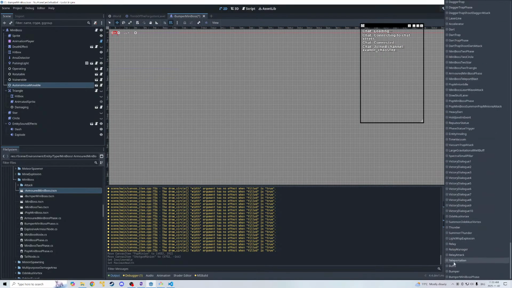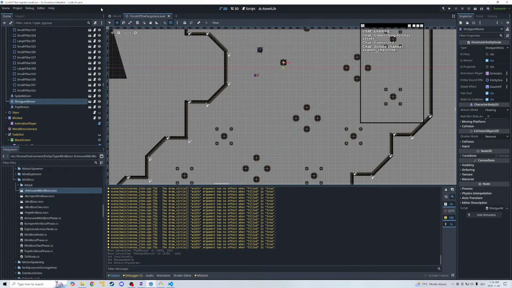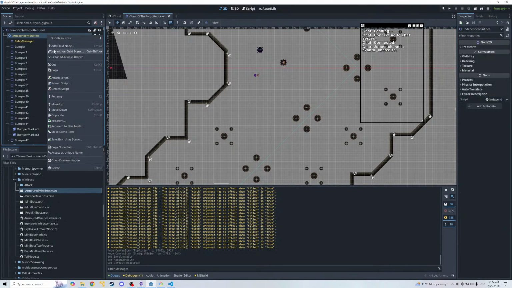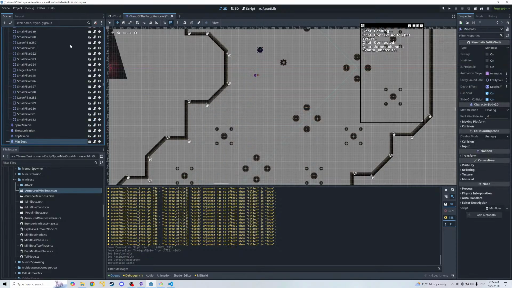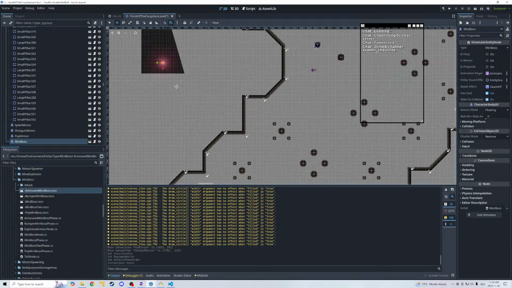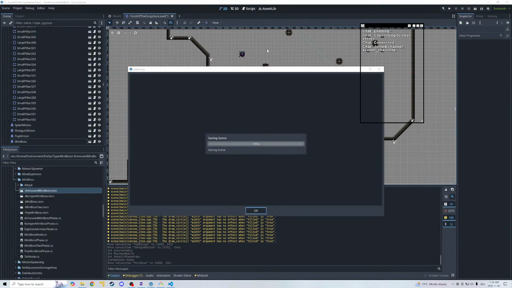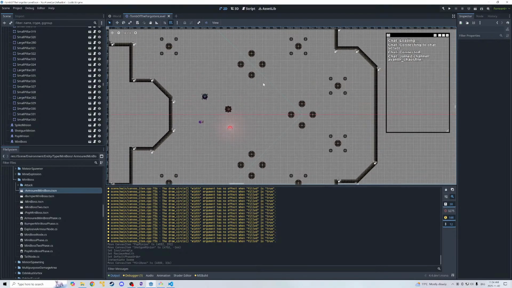Last item in the list. There it is. Okay. Cool. So now we can go here. Bumper mini boss. Woohoo. Okay. All right.